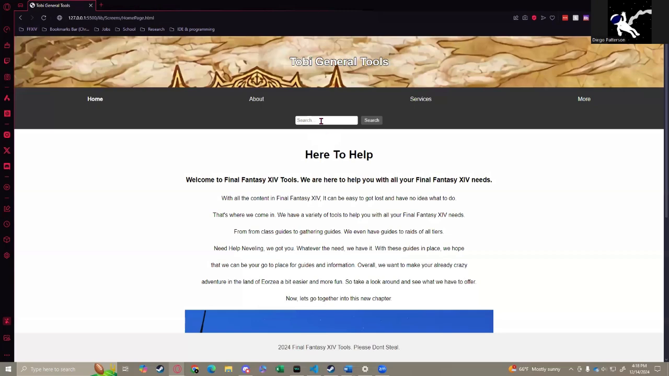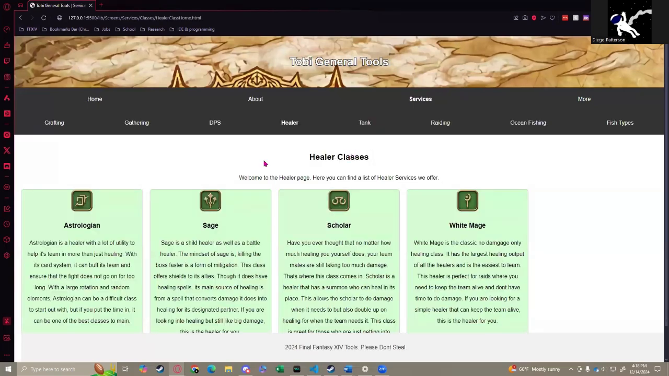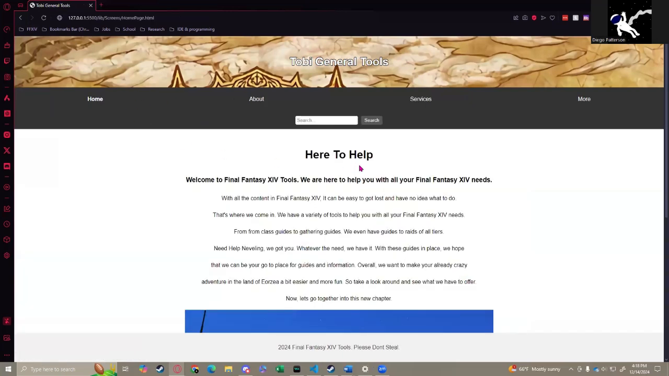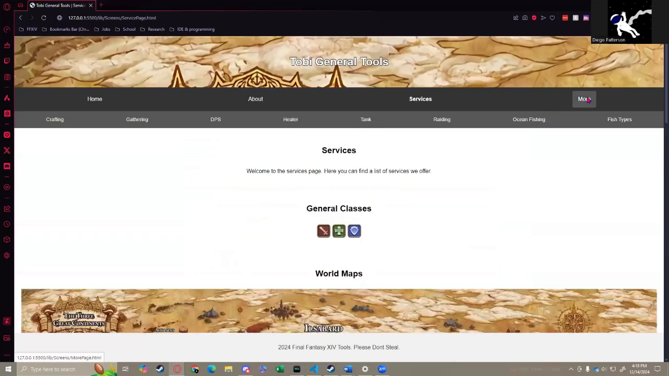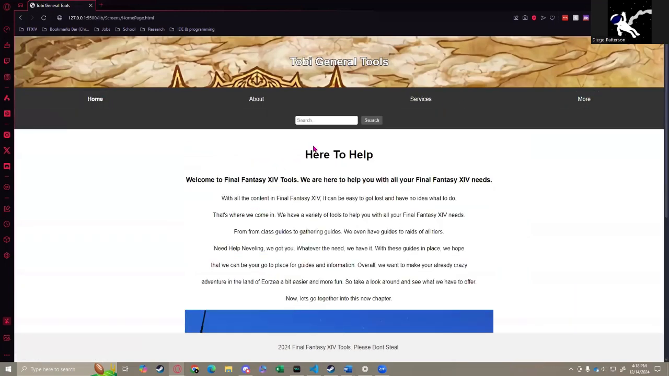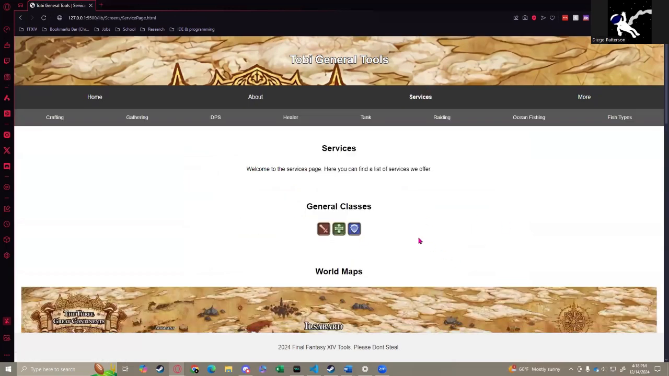If I go over here, you can see that I can type in healer and it'll send me over to the healer classes. And basically, that's the website. It's got a ton of different things to help people work with it easier and navigate super easily. So if you know how to get through it, you can do that. And yeah, basically that's it.